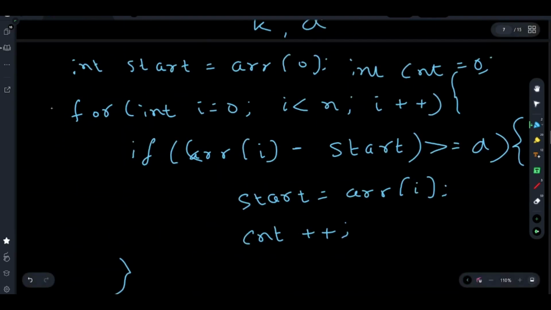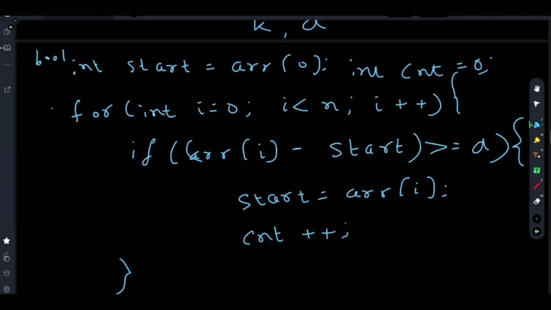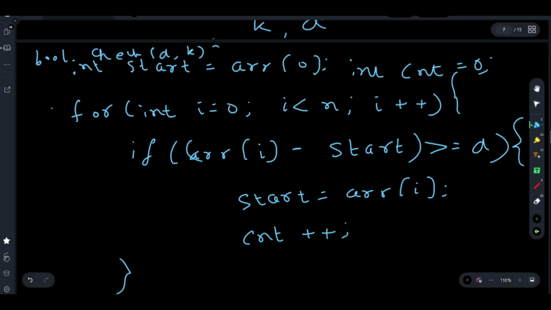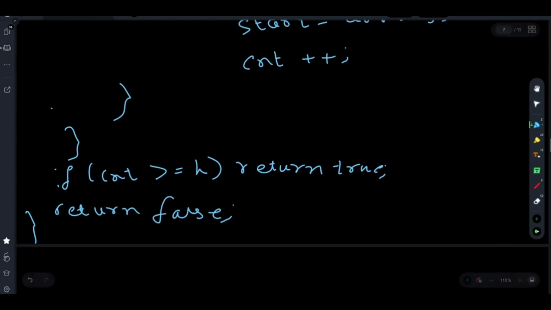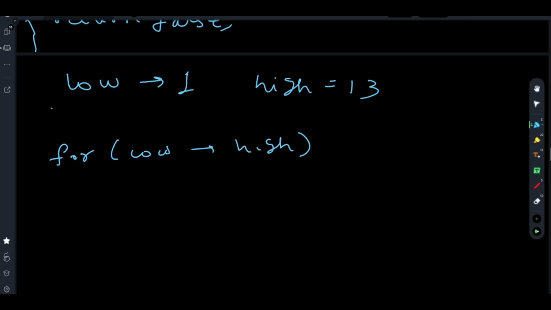Now the main code. This is the check function. Let's call it the check function: bool check(d, k). Now let us write the main condition. You saw you have low as 1, you have high as, this is the mini, this is the maxi, 30. So you will run a loop from low to high.